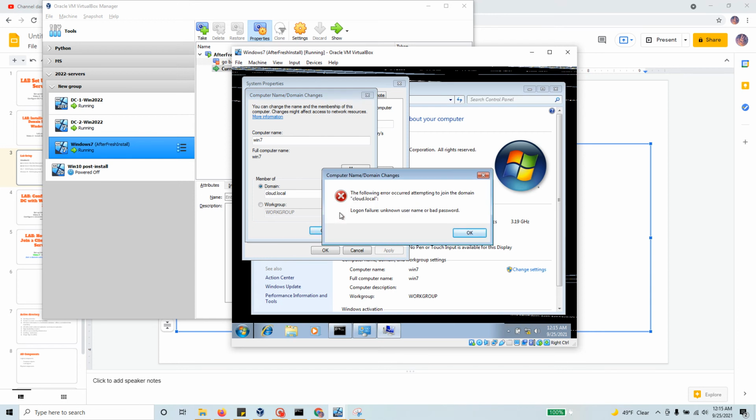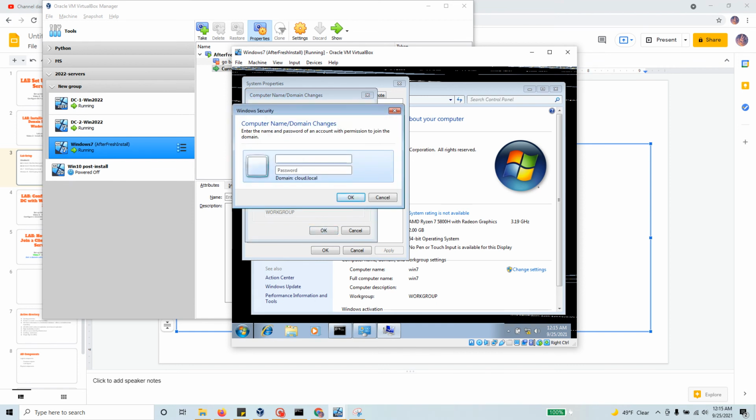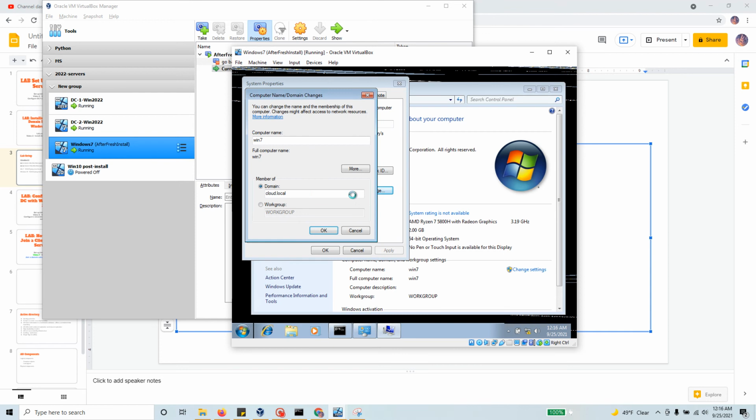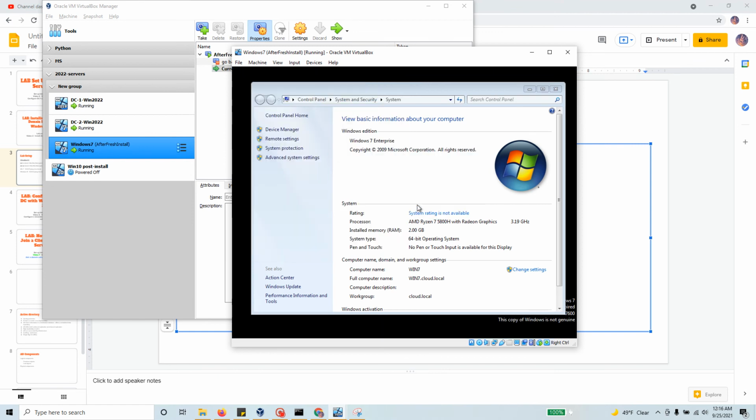Now let's see what happens. It says unknown username or password. So let me try it one more time. Hit OK. This time I'm just going to write it down, CLOUD, then administrator, and then the password, and hit OK. I hope I do remember the password. If not, then it's going to be a problem. So now this time look at that, I probably typed my password correctly. It says welcome to the cloud.local domain. So hit OK. And it says you have to restart your computer to apply these changes properly. So hit OK, close, and just restart now.